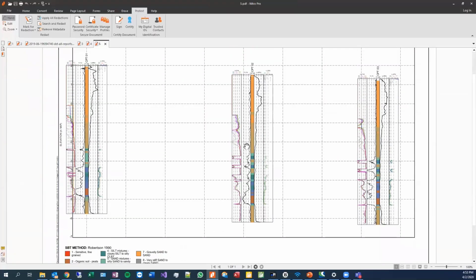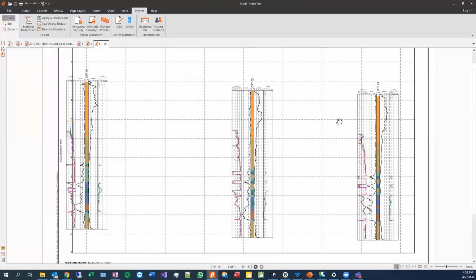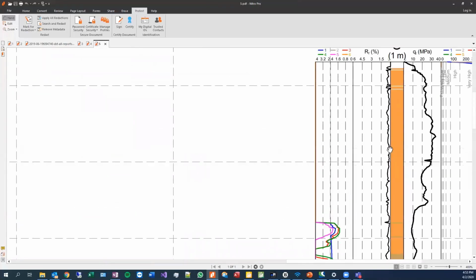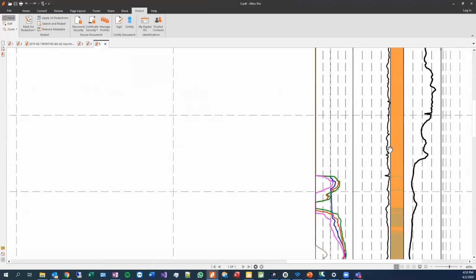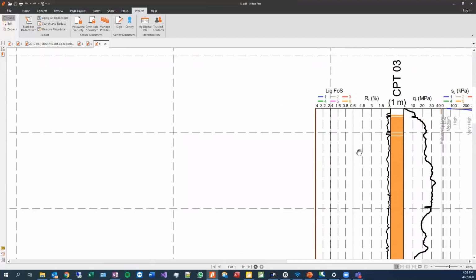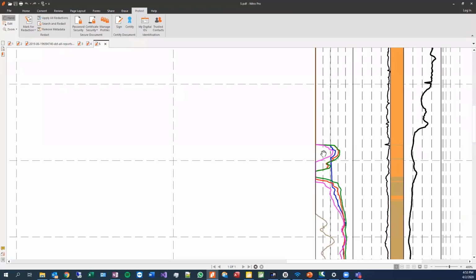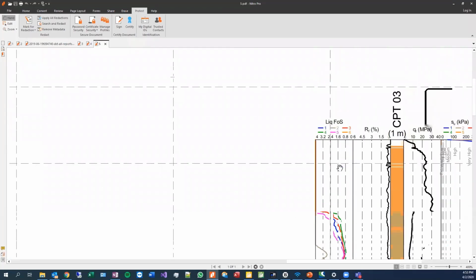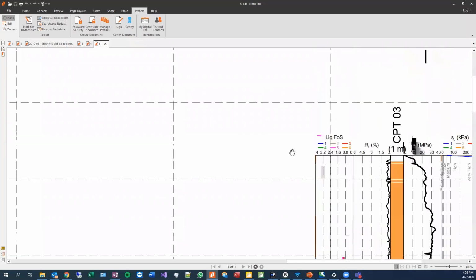Anyway, there's the fence. We'll come back to the graphs in a second. So that is the data I choose to print. So clearly there is potential liquefaction here, at least for the settings we set.